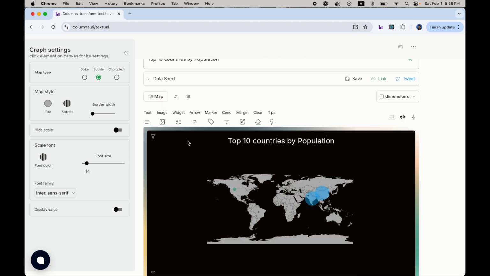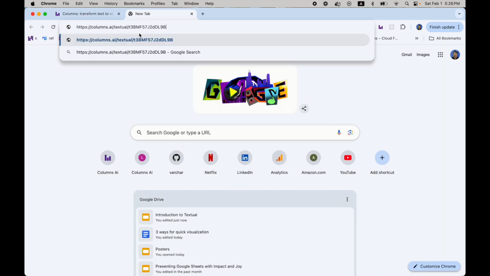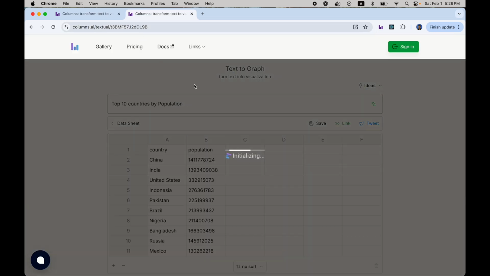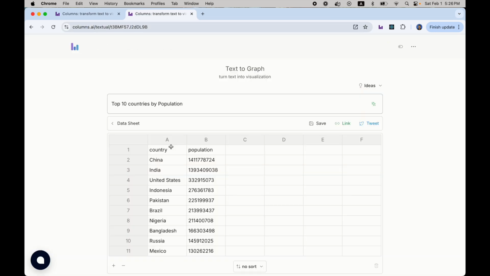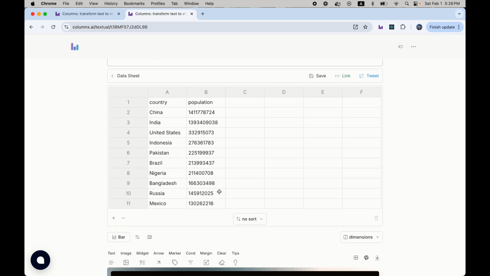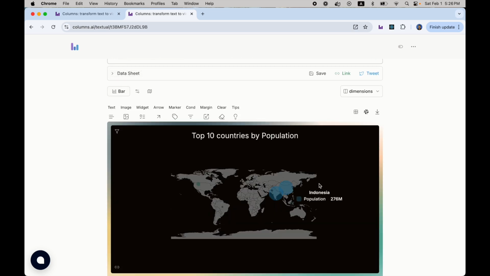Everything is good. Of course, I can add some annotations here, but I just want to share right now. So I click this link. The link is copied. When I share this with other people, people can just open this and see what data and visualizations I shared with them. This is graph.